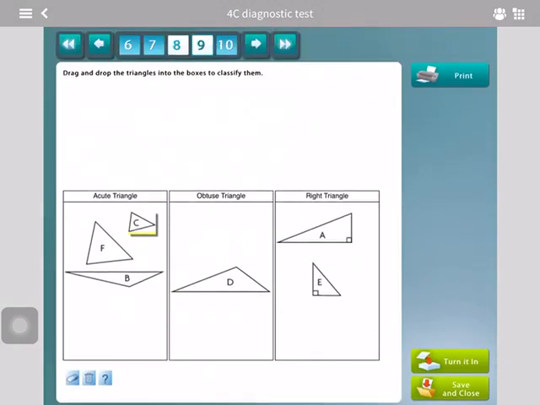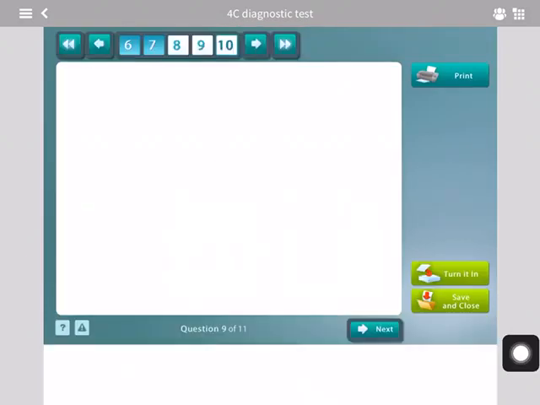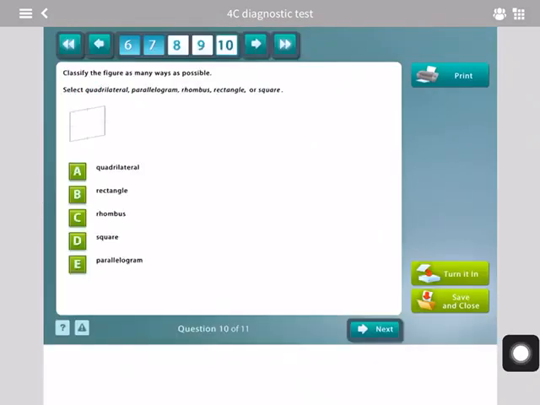Just always be sure, because this question is a long question, it's a big question, you might think that you're done. But very important to look at the numbers at the top. You can see we still have numbers of questions that we have to answer. So you will go here, and then you can see there it says next. So you will click next.